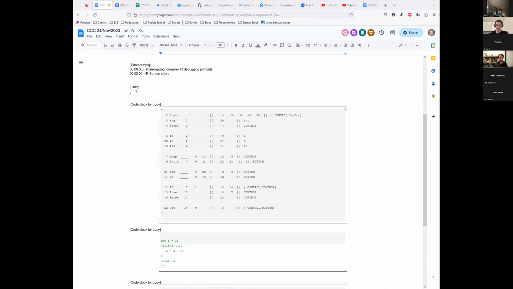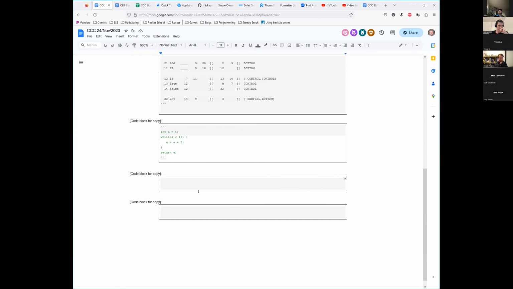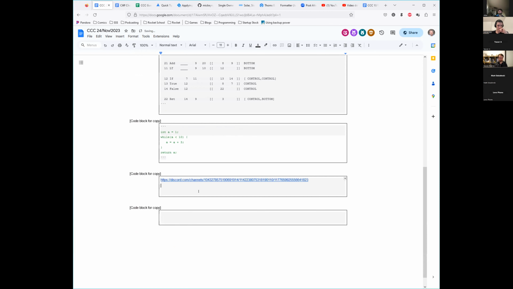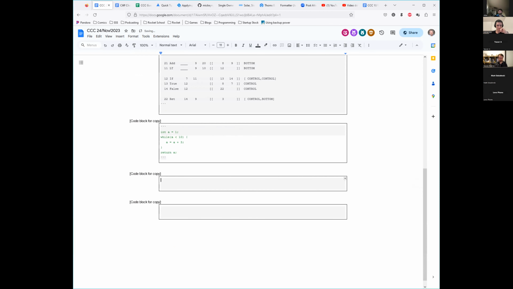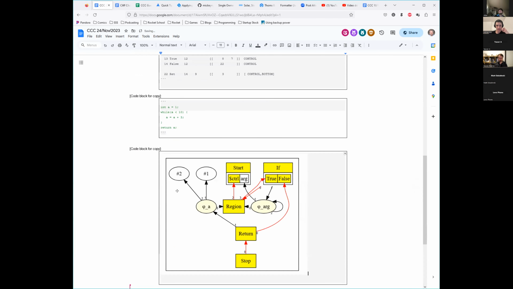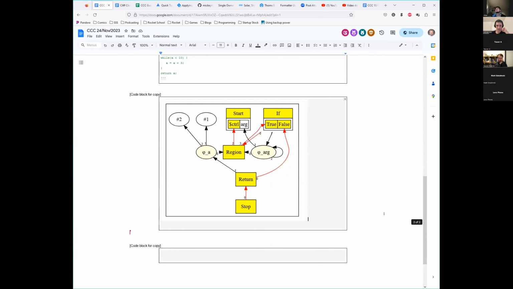Okay, let me see if I can copy. This may or may not copy what I want here. I have a GraphViz. That's not gonna work. Let me copy image and see if that works. Yeah. So this may or may not be the same as what we were just looking at. It's not. Okay.